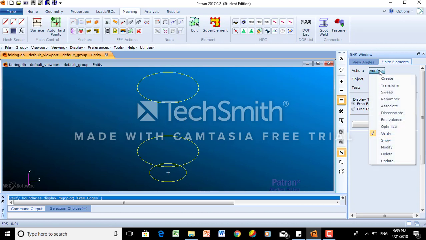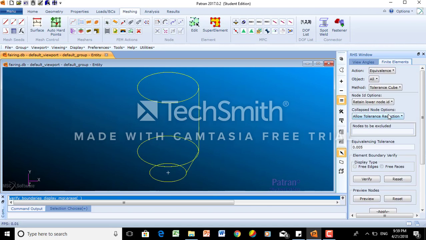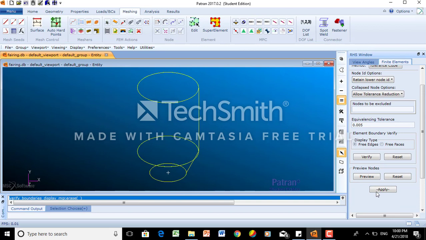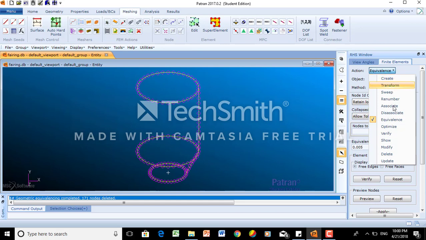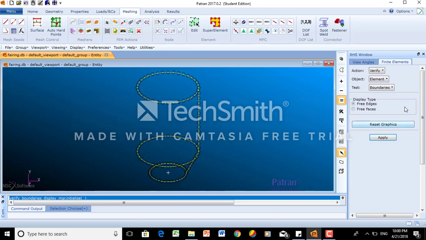We are now going to select Equivalence, All, and Tolerance Cube. Then we're going to click in Apply. We're going to select Verify again, and Elements and Boundaries. Select free edges under Display Type and then click Apply.